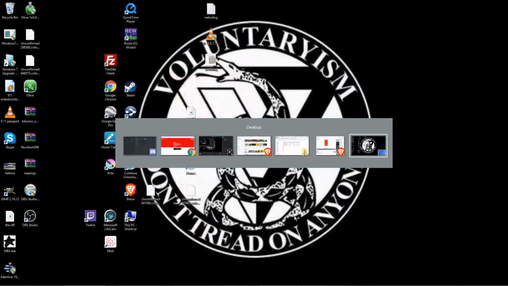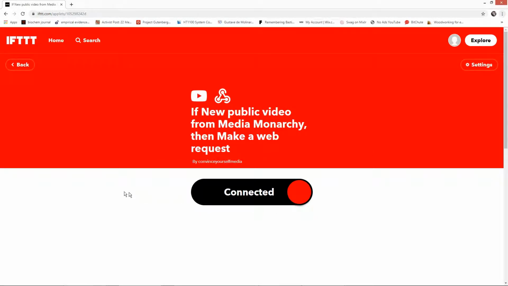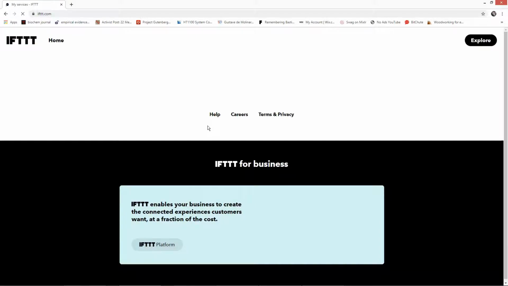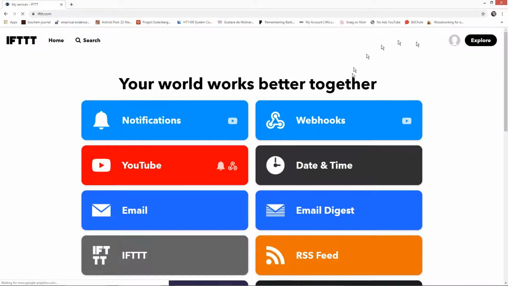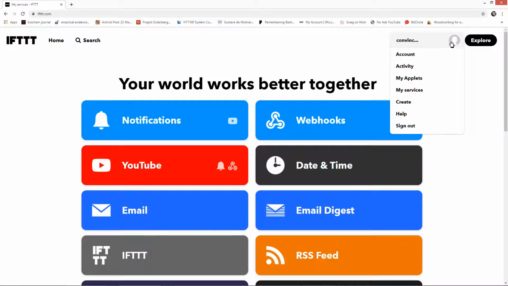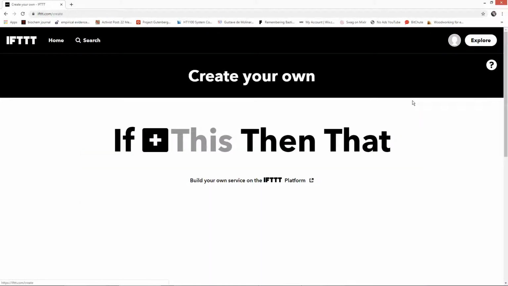Now the next thing you'll need to do is go over to ifttt.com and set yourself up an account. In my case, I already have. And then once you're all set up and on your home page, click on your icon, go down to create. And behold the glory of North Idaho satellite internet.